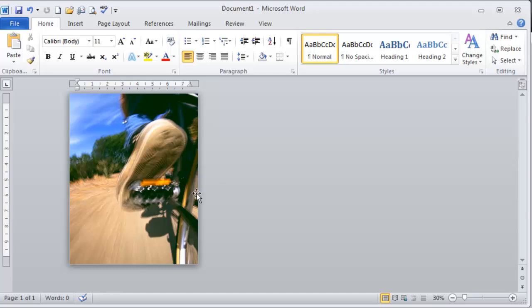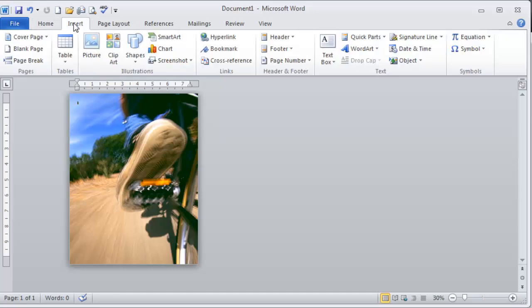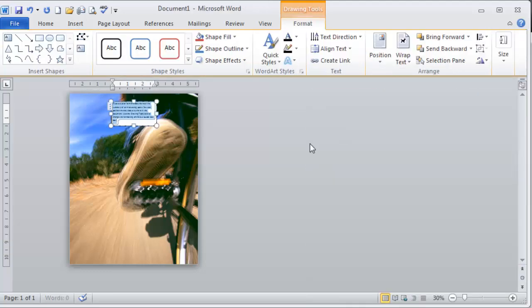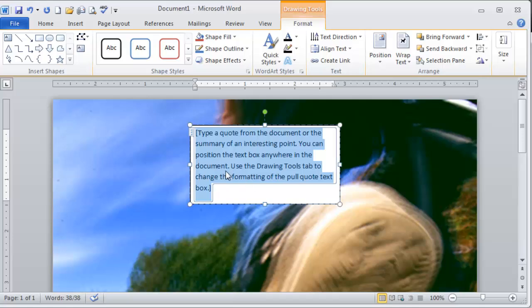So this is the image for my flyer. And then on top of this, I might do some other things like insert a text box. And I always do a simple text box usually. And let me zoom in a bit more so you can see this. And I'll take this simple text box and I'll just put in some sample text real quick.